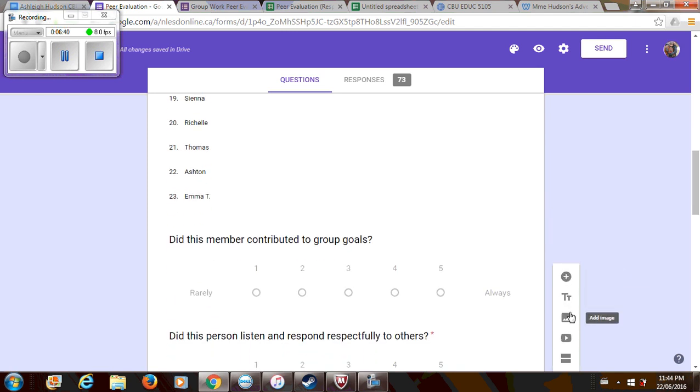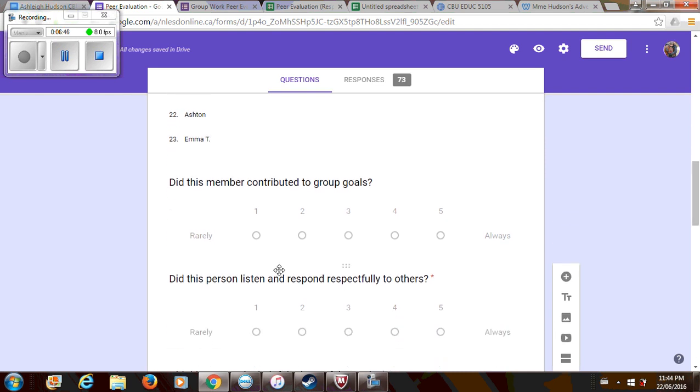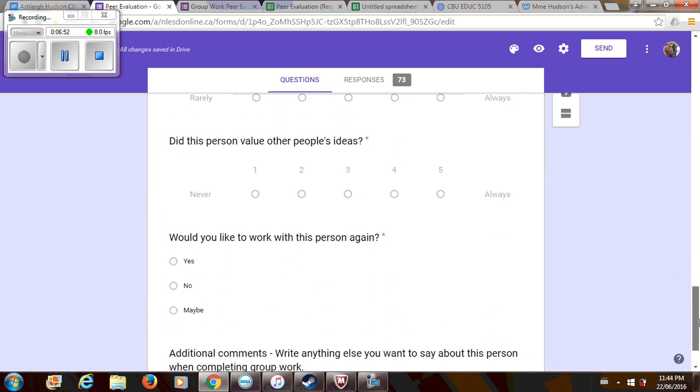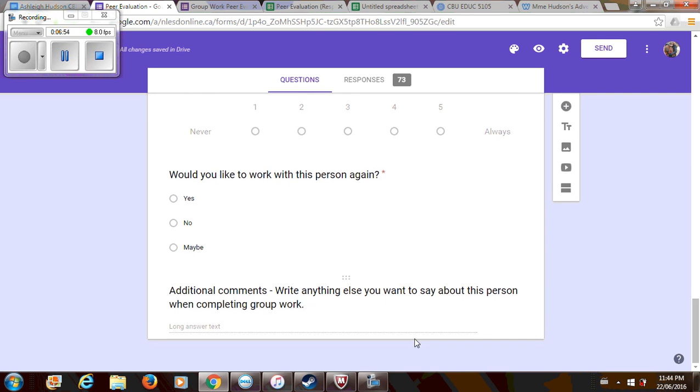You can add pictures. You can separate it into different sections. I had it all in one section. And as you can see, they can rate each other on a 5-point Likert scale based on these certain behaviors. One thing I did that I really enjoyed and gave me a little bit more insight was that I actually gave a long answer text question.